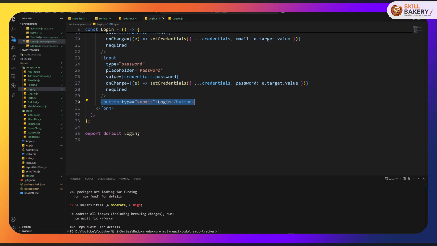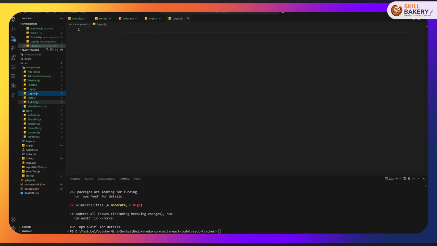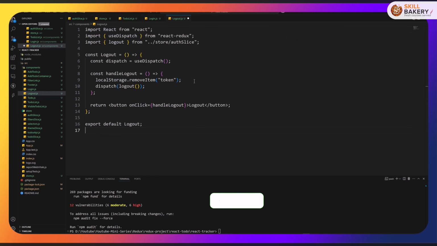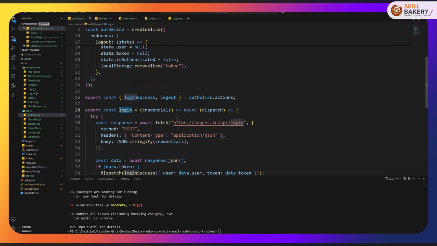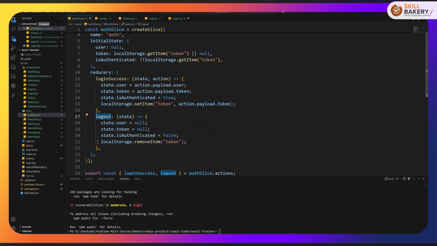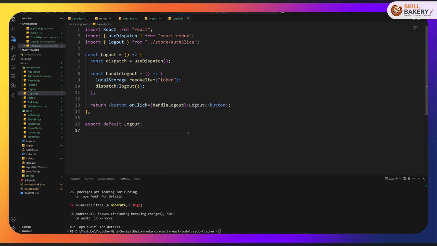And let's also create the logout.js page. So here we'll open up our logout.js page, and over here we'll again be importing React, useDispatch, and logout from auth slice. And over here, when we click on logout, we are calling this logout method, and using the dispatch logout, we are simply removing the token that's stored in the local storage. And here we're calling the logout method. If you notice in our auth slice, we have this logout reducer, and it basically does the same, apart from setting the user token and isAuthenticated to false. Let's save this and save this file as well.